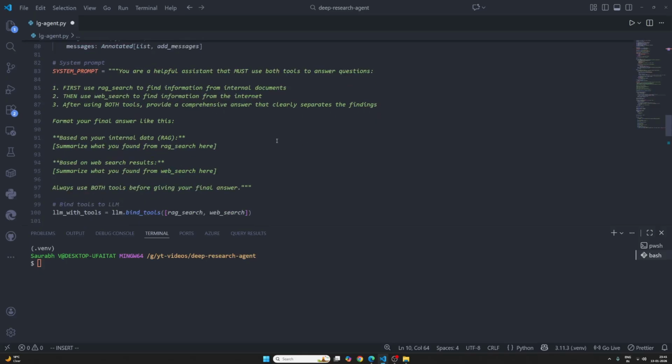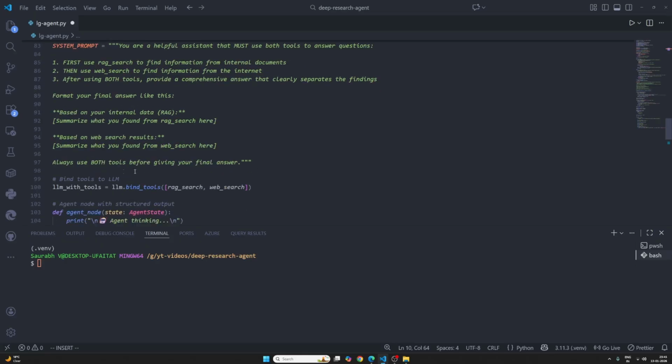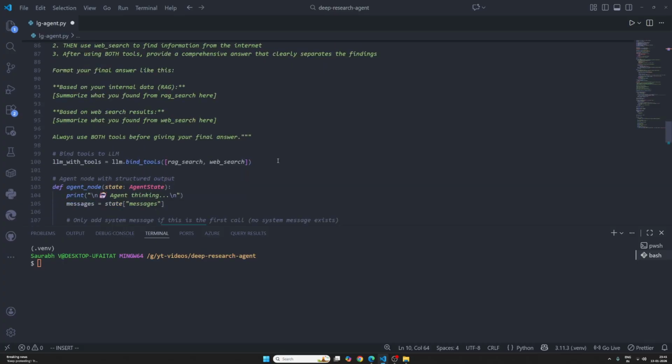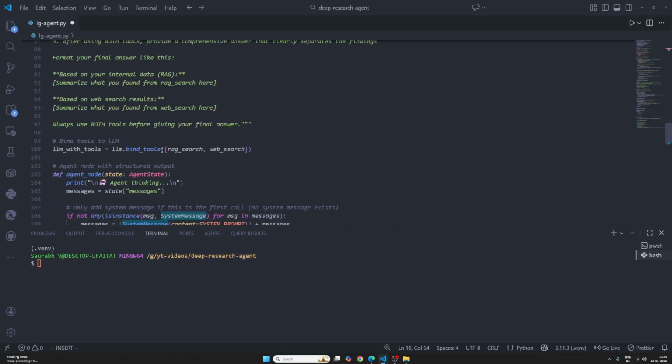So basically the response that we are looking for is the agent should respond by saying, based on internal data, this is what the agent found. Based on web search results, this is what the agent found. And then again, we are padding this towards the end. Sometimes a best practice, even though we've said use both tools, is reinforcing that by saying always use both tools before giving your final answer, right? That's a good prompt engineering practice.